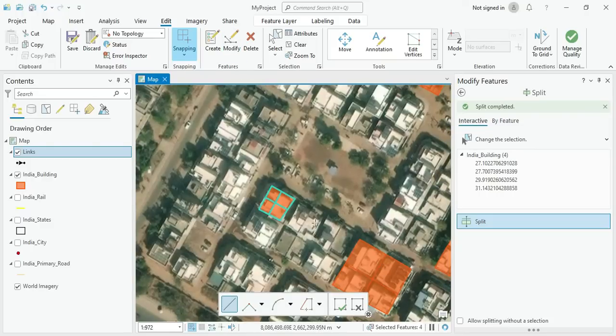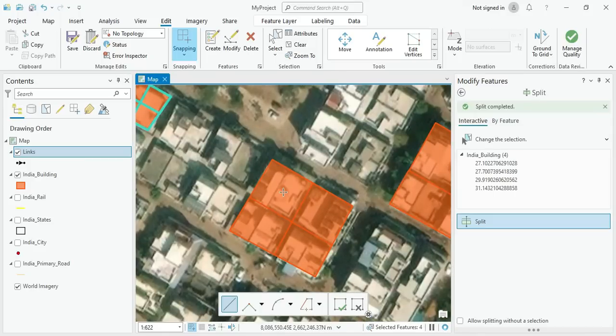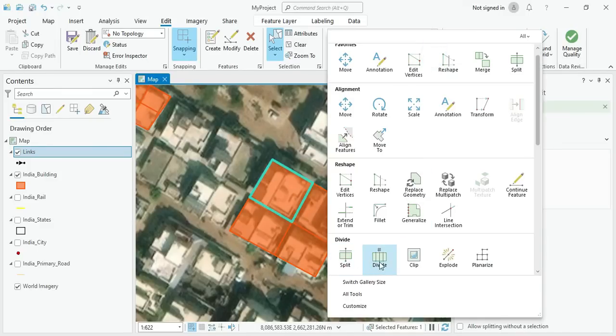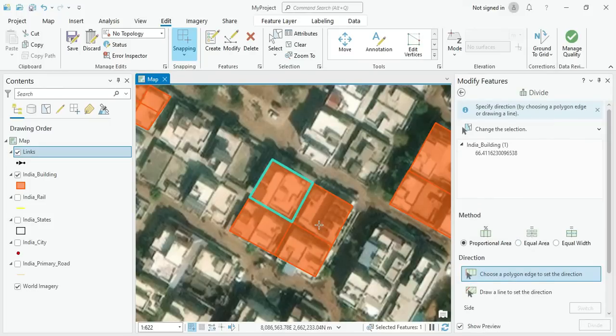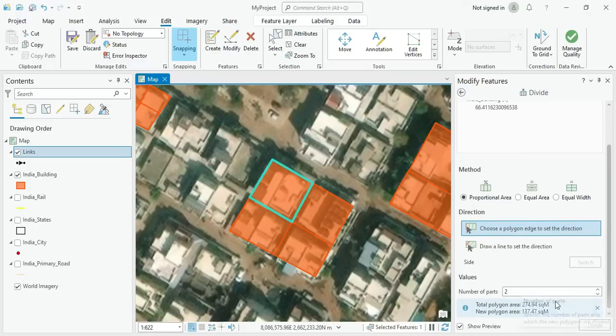Now instead of splitting one by one, if I want to divide this feature in 4 equal parts, how can I do it? As I said, you can use the divide function. So I have selected this feature and now this time instead of split, I want to use divide. And I want to divide this feature into 4 equal parts based on the area. So it will give proportional area, equal area, and I want to divide into 4 parts.